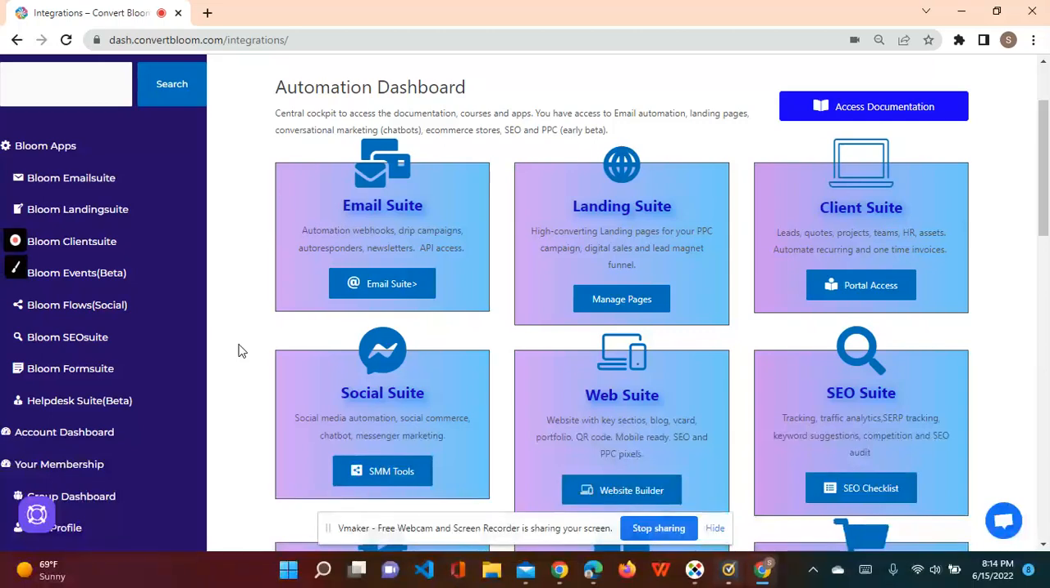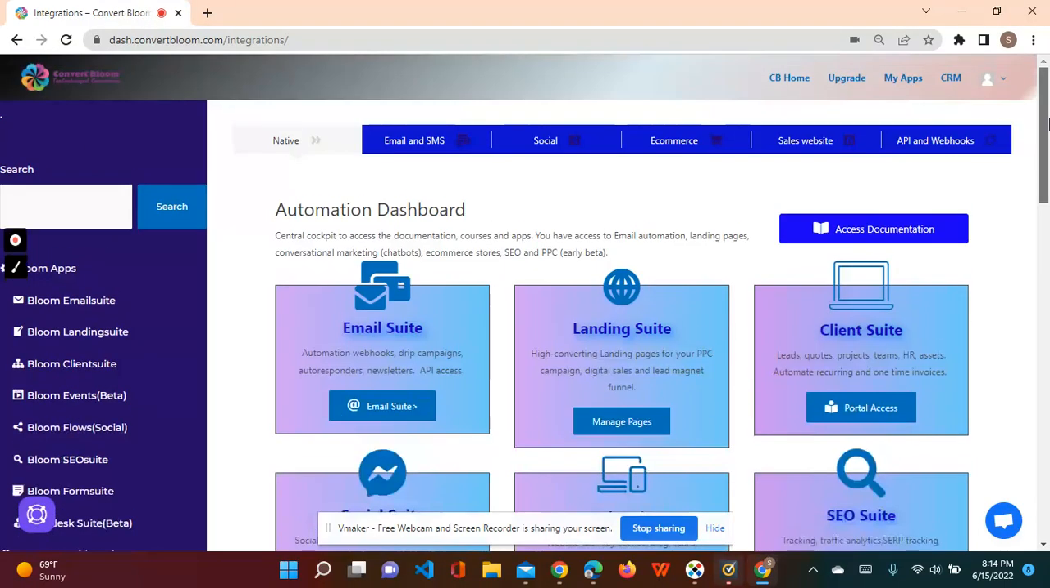All right, in the last video, we learned about the email suite. Today, we'll learn about the landing suite at Convertbloom app. First things first, log into your Convertbloom account. You will come to it by clicking on My Apps.